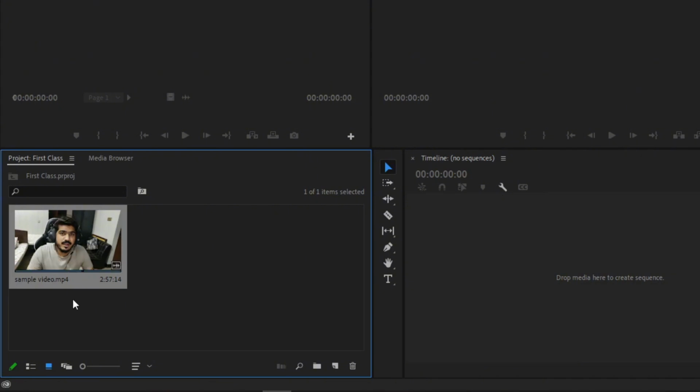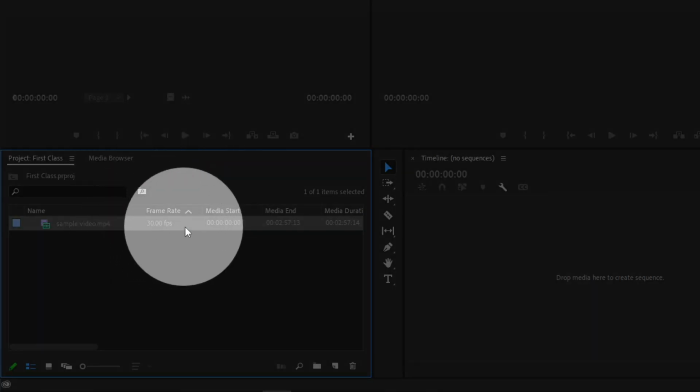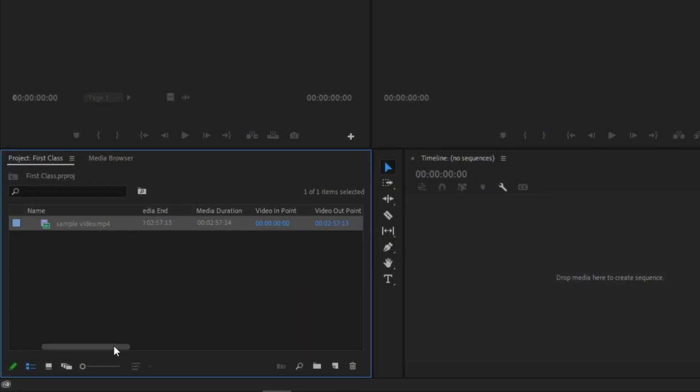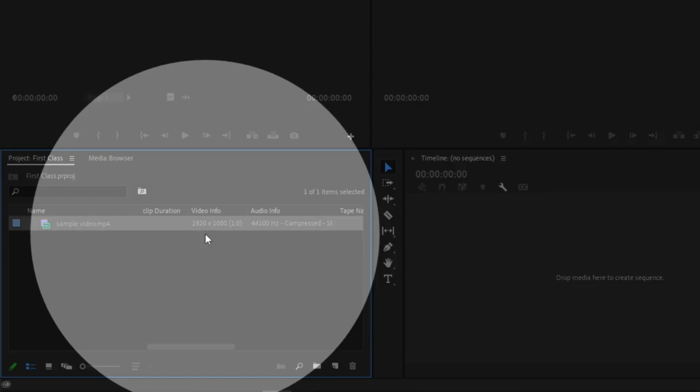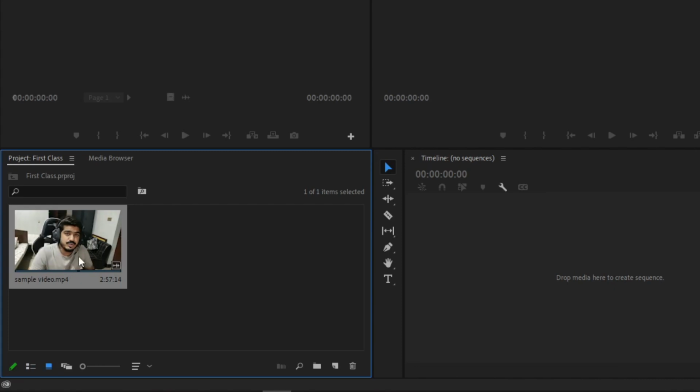So right now this is in thumbnail view, but we can switch the view. Like you can see, it says icon view here, right? And then we have the list view. Let's click on list view. Clicking on list view gives us a bunch of options. You can see the frame rates, media start, media end, which is basically its duration. Let's ignore the video in point and out point. We have the video duration and the video information on what is the resolution of this video, as well as the audio levels. I personally prefer to keep it in icon view because it makes things look easy.